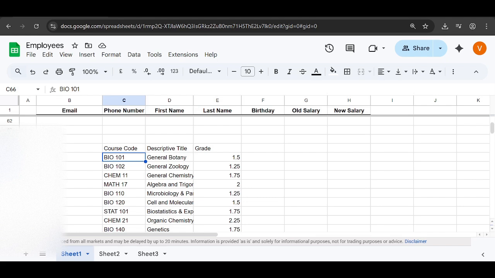Once access is granted, your data will appear in the destination sheet. From now on, it will auto-update whenever the source sheet changes. There may be a short delay as Google Sheets refreshes in the background, but you don't need to do anything. The updates flow through automatically.